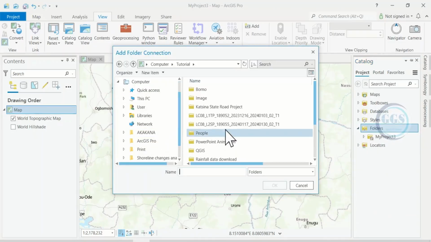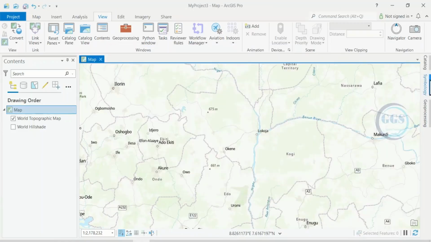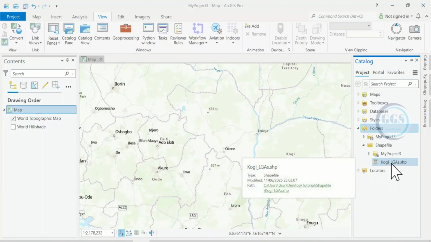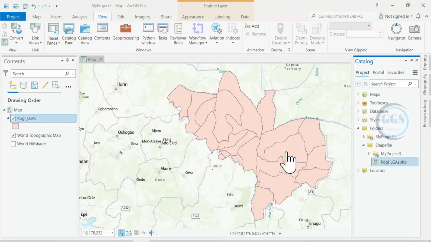Navigate to your folder. In this case, I'm connecting to this folder called shapefile. I'll click on it and click on OK. So you can see that shapefile has been added to my folder connection. So if I click on this drop down, you can see my shapefile here called ArcGIS. So I can right click it and click add to current map. So you can see it has been added to my map.